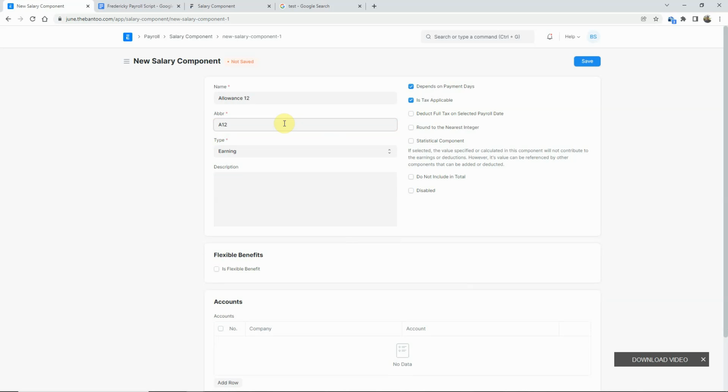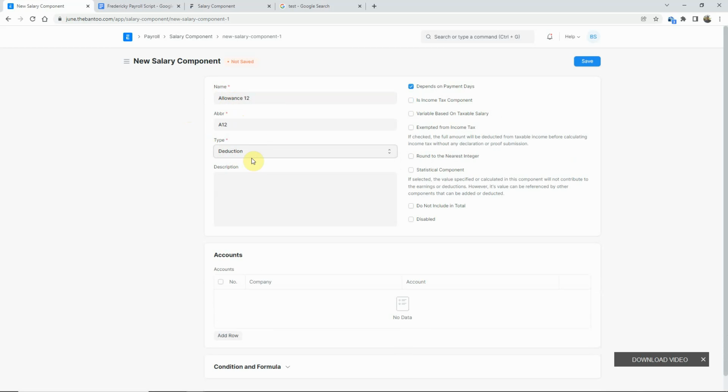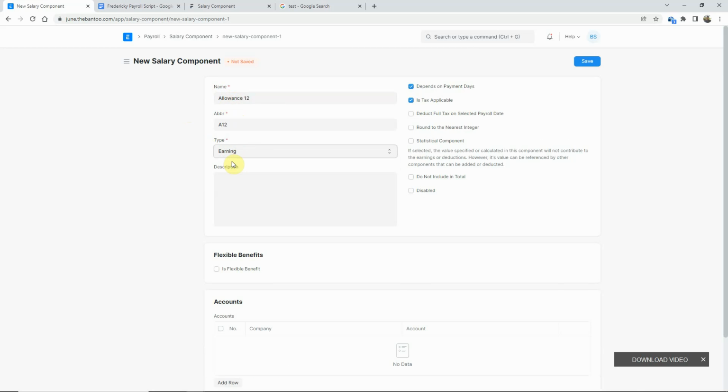Okay, so abbreviation, this is important because we will need this abbreviation in case we want to use this particular component in another salary component. So in case we want to use allowance 12 in another salary component, then we need this abbreviation to call upon this particular component. Then our type there, we're adding an earning, so you're able to change based on what you're adding at that particular time. The deduction, so now we're adding an earning.